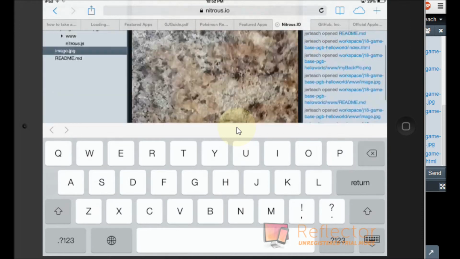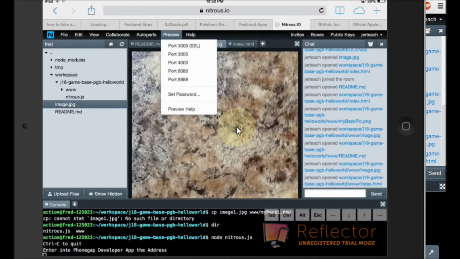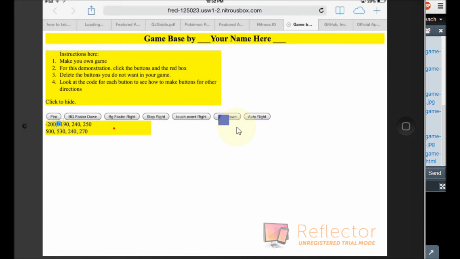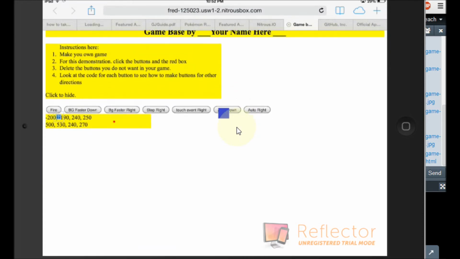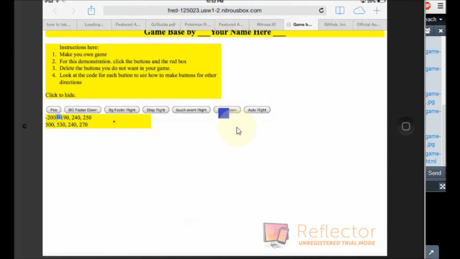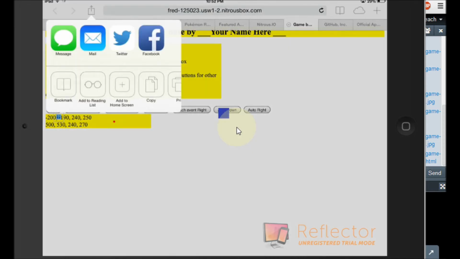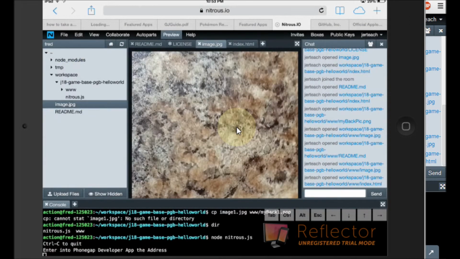And what you need to do is go to preview, port 3000, to see the game. It's not quite right yet, but what you want is this. You really want, oops, I better get back. You really want to copy that URL because we're going to try to load that into our Phonegap app.